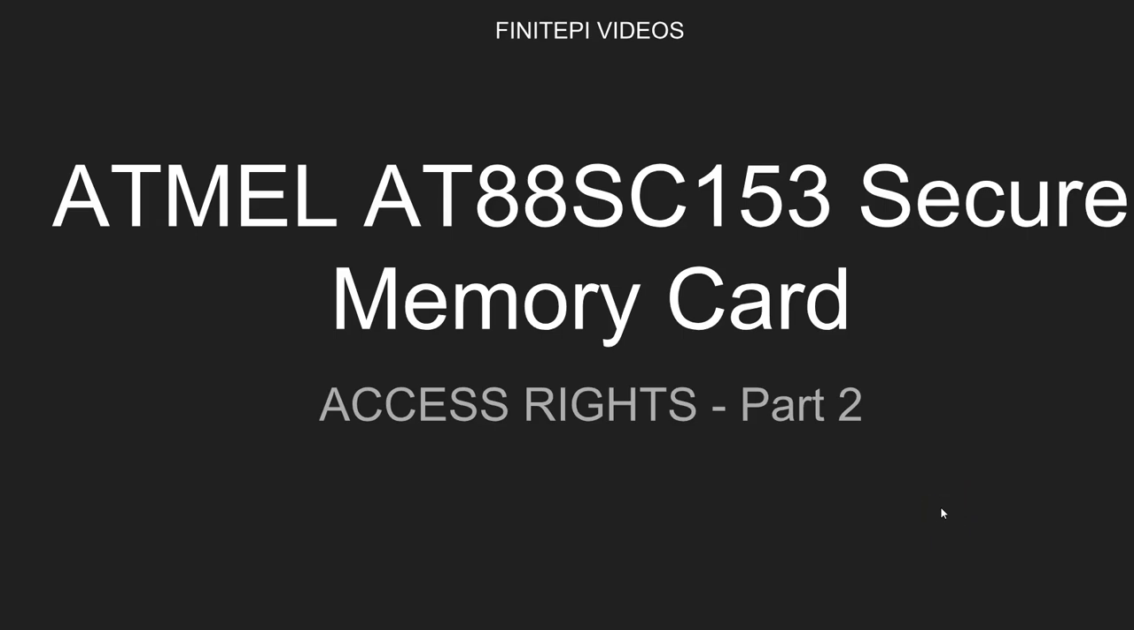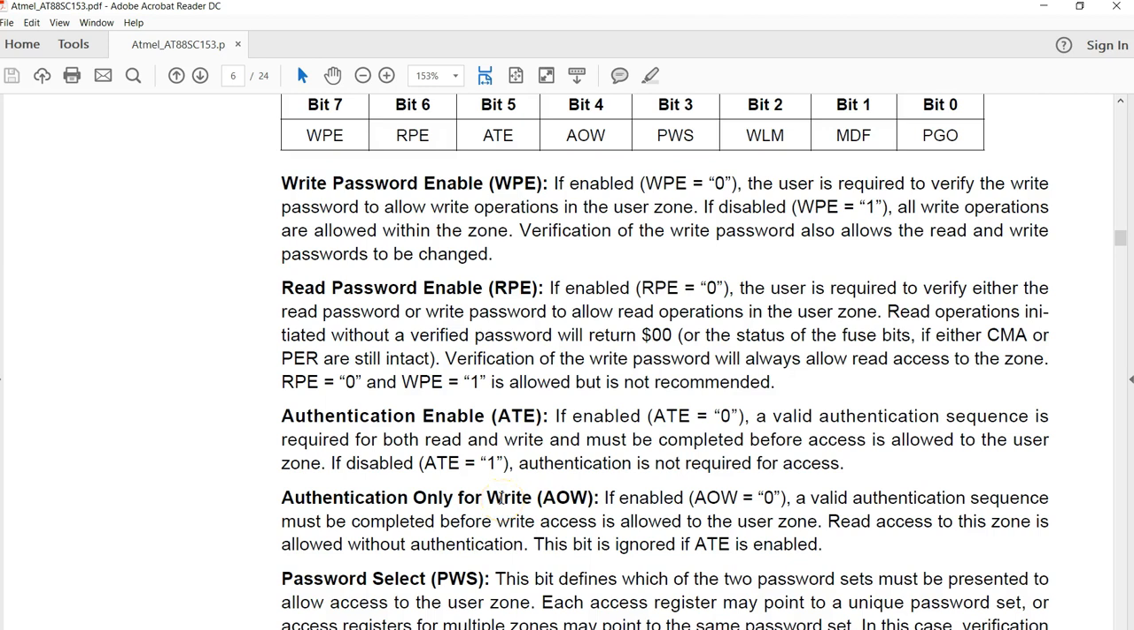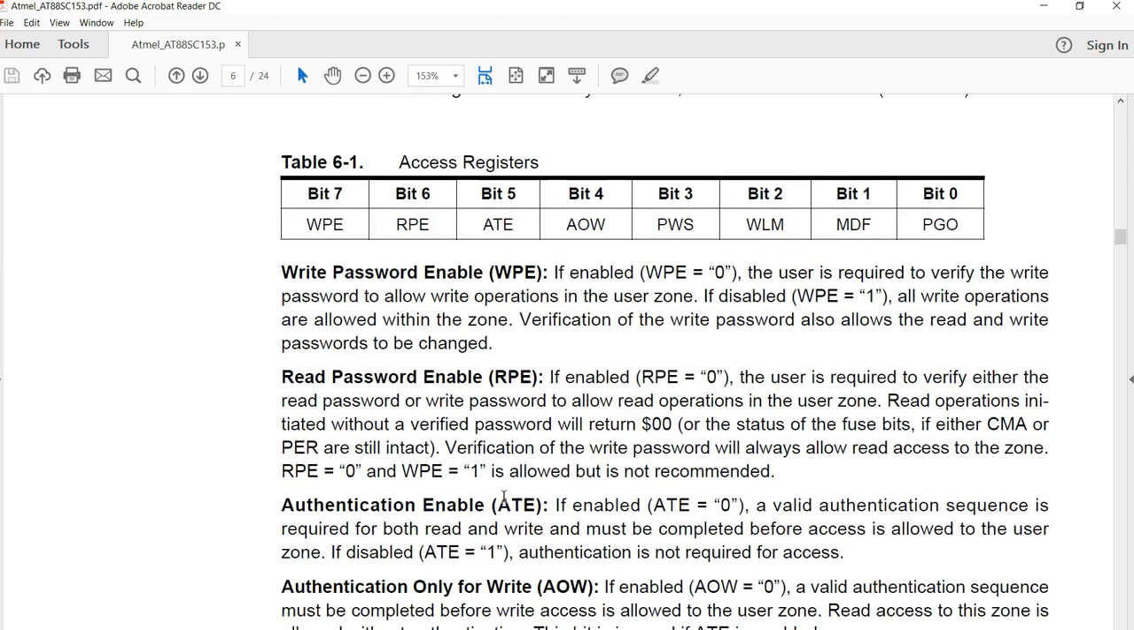This is DC here. In this video I'm going to show you how to use the access rights in secure memory card AT88SC153, and this is part 2. In part 1 we were discussing the access rights. There are 8 bits in the access rights, and each bit controls a specific feature of the card.